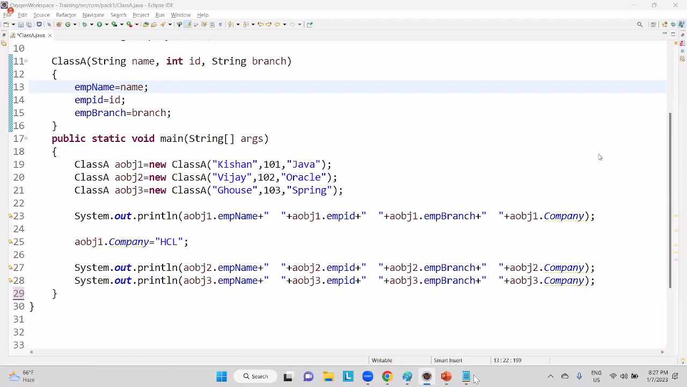Right. So, guys, I got a small question. Sir, you said that if we change the value of static variable, then the entire program gets affected. Okay. But we are assigning value to AOBJ1 now. So how other objects is getting affected?